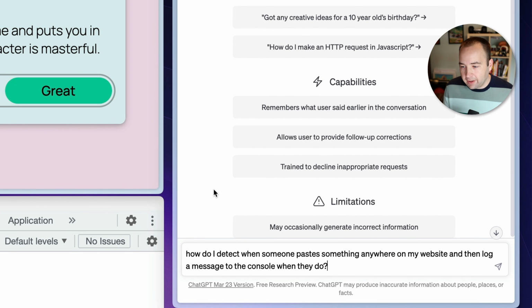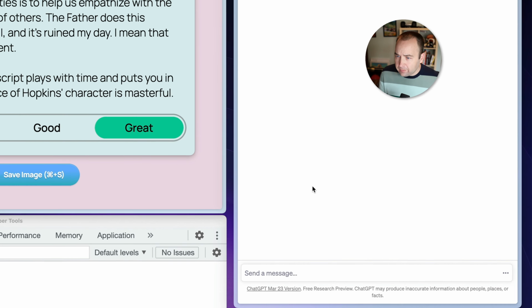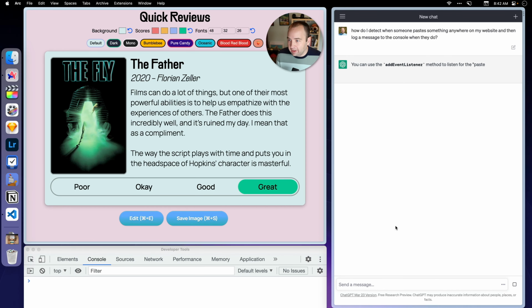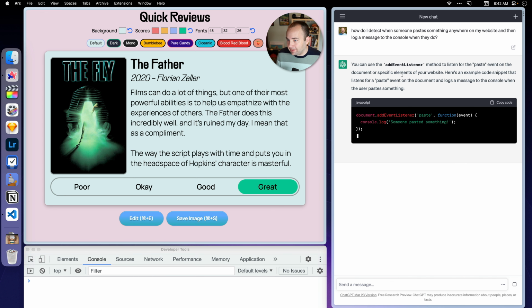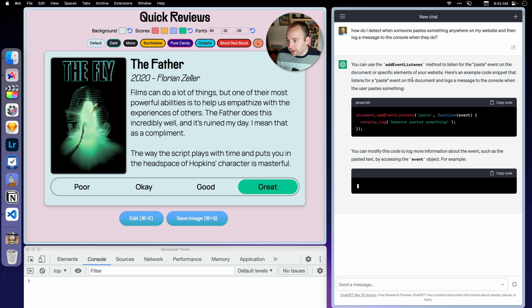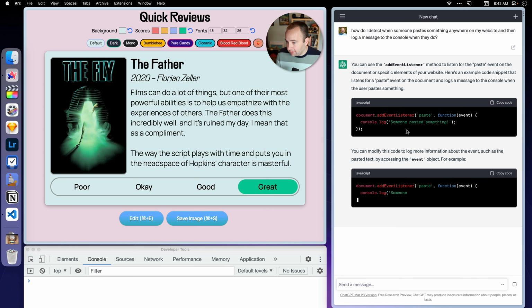So the first message I've got here is very basic. Let's just see how we detect when someone's pasted anything onto my site. So how do I detect when someone pastes something anywhere on my website and then log a message to the console when they do? So let's see what ChatGPT comes back with. They explain what it's doing: add an event listener for the paste event on the document or specific elements. Here's an example that listens to the whole document. So perfect. There we go.